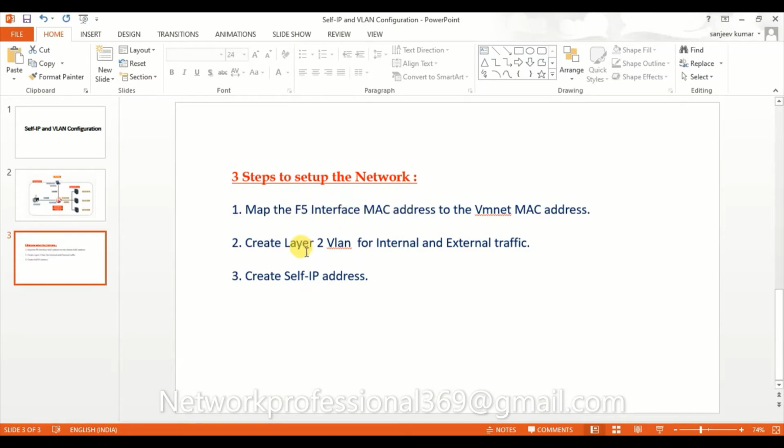The second step is to create a layer 2 VLAN. As we said earlier, in our topology we're going to create two different VLANs, internal and external, and then create a self IP address. A self IP address is similar to the SVI we create in a network. It's a layer 3 kind of VLAN; we can assign an IP address to that VLAN. Let me show you how to configure it and how to establish end-to-end connectivity in our lab.